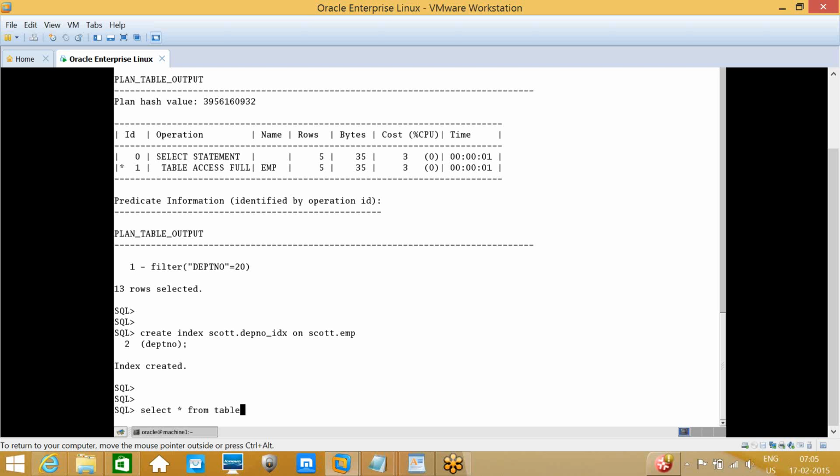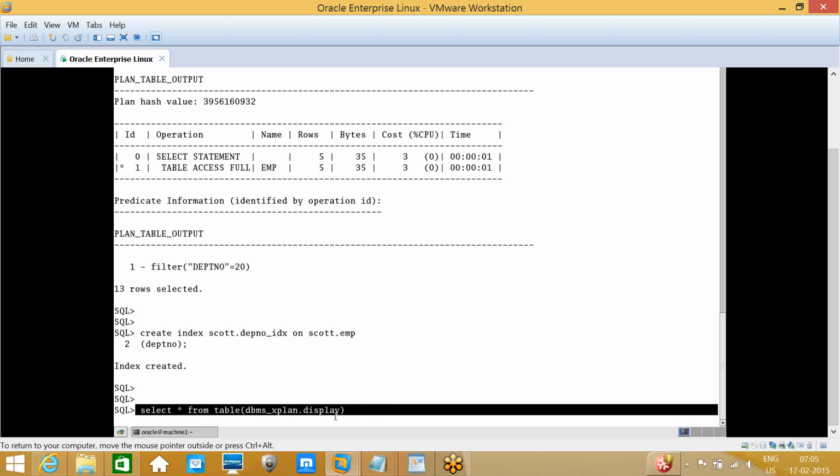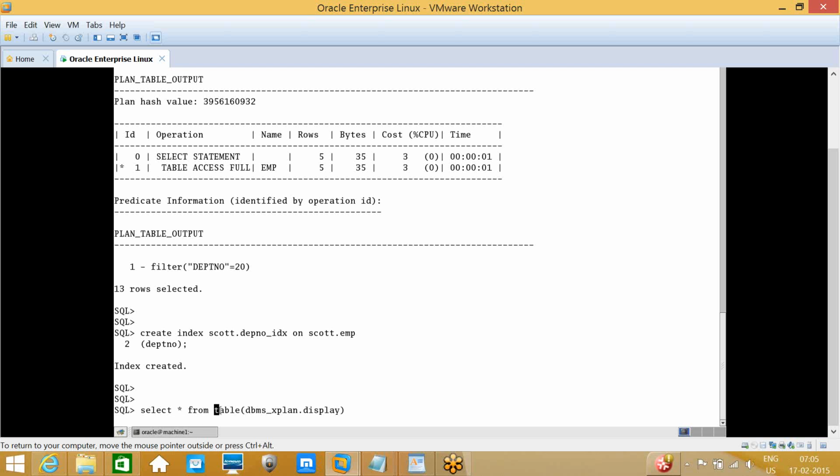So you create an index on department number, in the employee table. Yeah. So this is one of the interview questions: which query do you use to generate the plan report? Those who are executing these queries, it is DBMS underscore XPLAN dot DISPLAY.